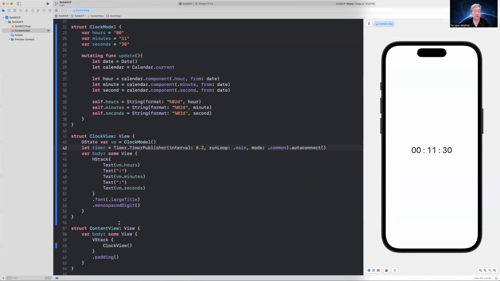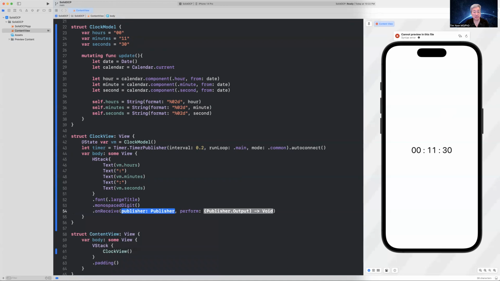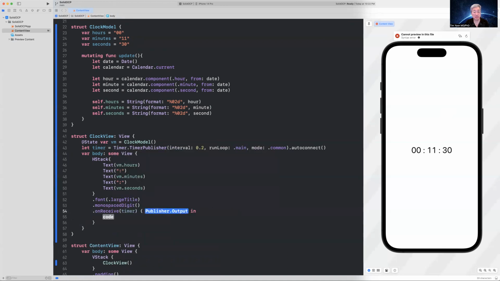And what you'll see is that it's still not going to change the time here, but what we can do is change the time by doing this: .onReceive, the publisher is the timer, and then perform. We don't need the variable there. We just need to do a vm.update. And that should actually give us the current time.